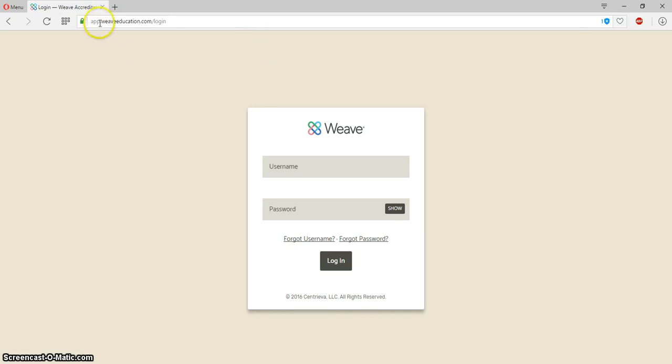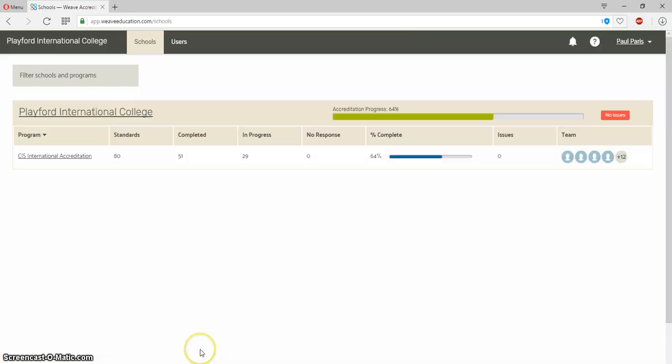A way to get to Weave is to go to a browser and type in app.weaveeducation.com. It takes you to this panel, at which point you type in your user details, username and password. Once you've typed in your password and entered Weave, this is the home page.